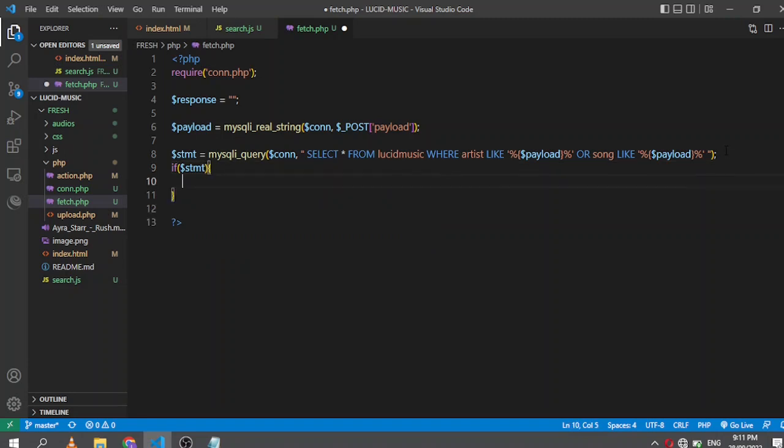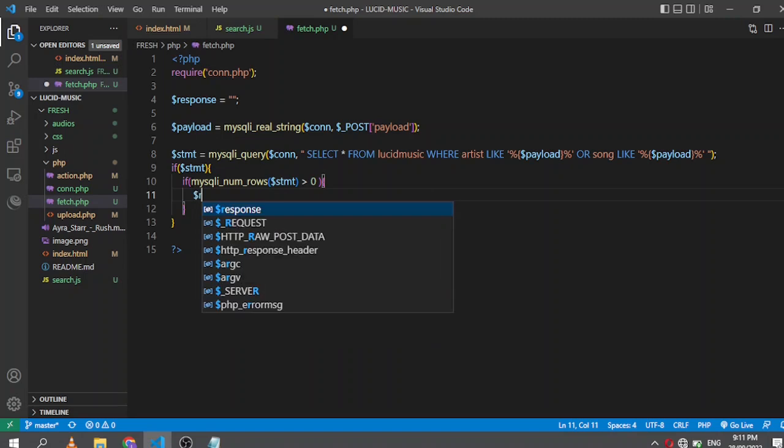Let's do this. Check for the number of rows. To check for the number of rows, I'm going to use the MySQL number rows function. If MySQL number of rows, number of statements is greater than 0, then I'll set results as an associative array.